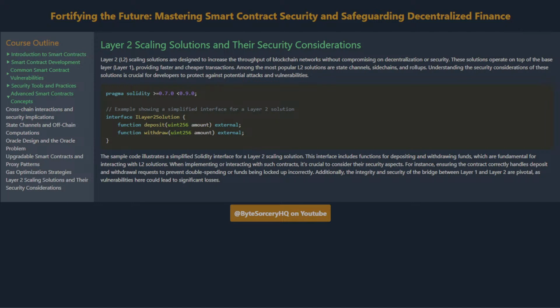The sample code illustrates a simplified Solidity interface for a Layer 2 scaling solution. This interface includes functions for depositing and withdrawing funds, which are fundamental for interacting with L2 solutions. When implementing or interacting with such contracts, it's crucial to consider their security aspects. For instance, ensuring the contract correctly handles deposit and withdrawal requests to prevent double spending or funds being locked up incorrectly. Additionally, the integrity and security of the bridge between Layer 1 and Layer 2 are pivotal, as vulnerabilities here could lead to significant losses.